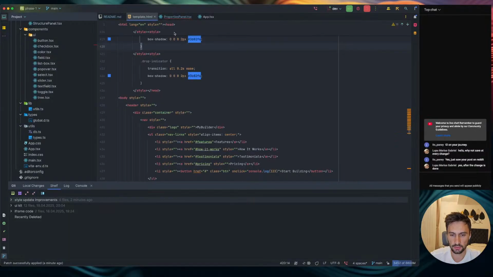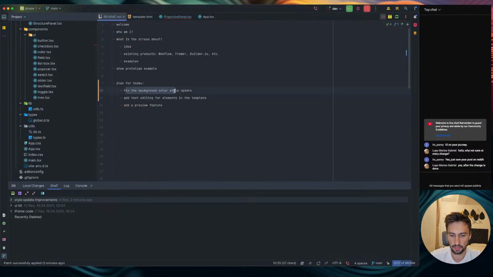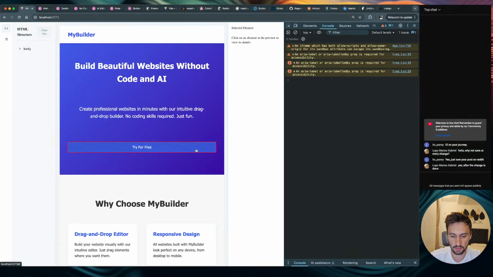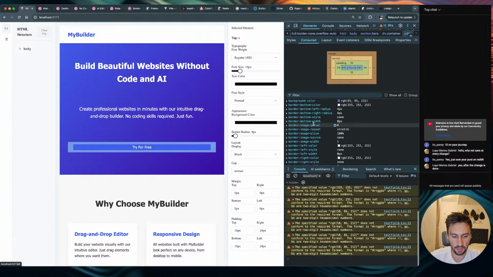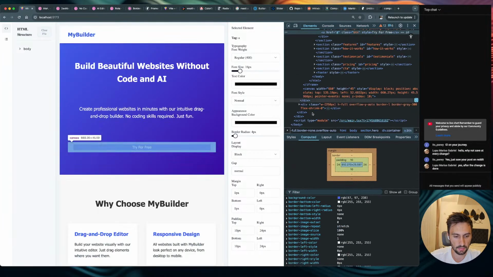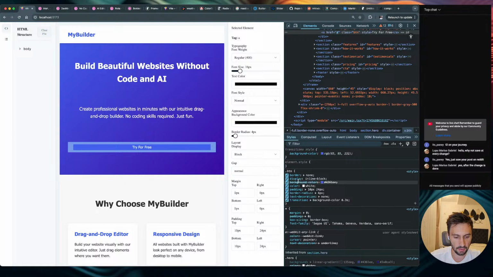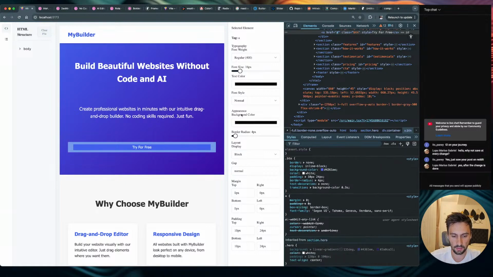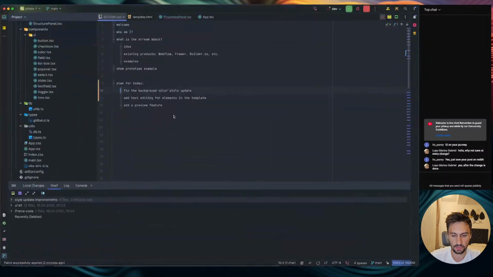What else? Let's check the README file. So fix the background color style update. This one was fixed, but I mean, wait a second, kind of. If I click on the button, you see the button has, where is it? Let's go to styles. The button has a background color of this purple thing, but the color picker has black here selected. You see, this is not correct, so we need to fix this.